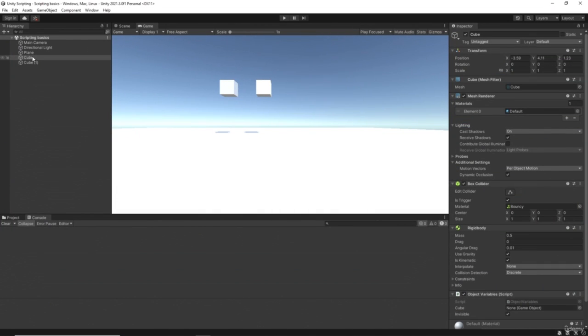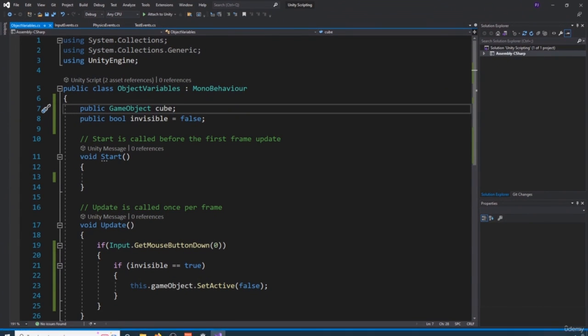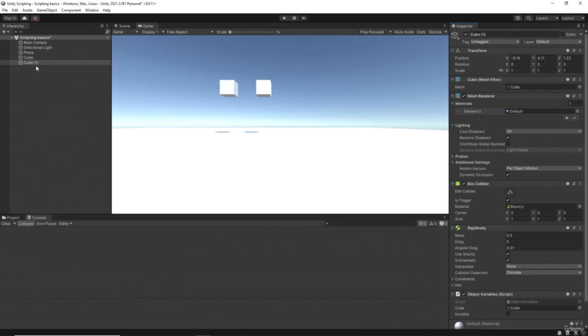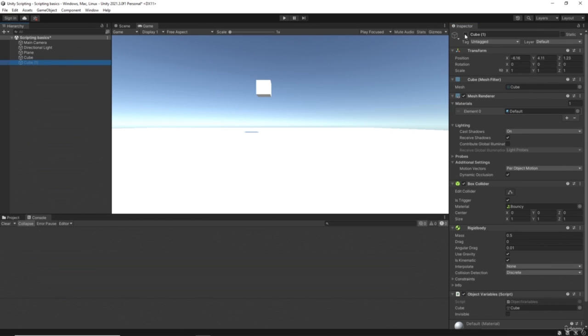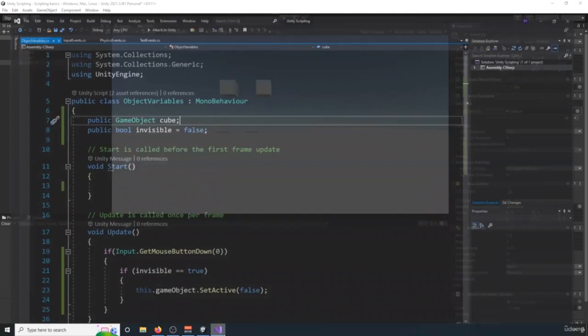And what I'm going to do is on cube, I'm going to drag cube one into there. And on cube one, I'm going to drag cube into there. So they're talking to each other. Basically, they're recognizing each other. So now I can ask Unity to check if the cube is still active in the hierarchy. That basically means, is it switched on? If it's in this kind of a state, it means it is inactive, it's grayed out. Okay, now that's quite a useful thing to check.